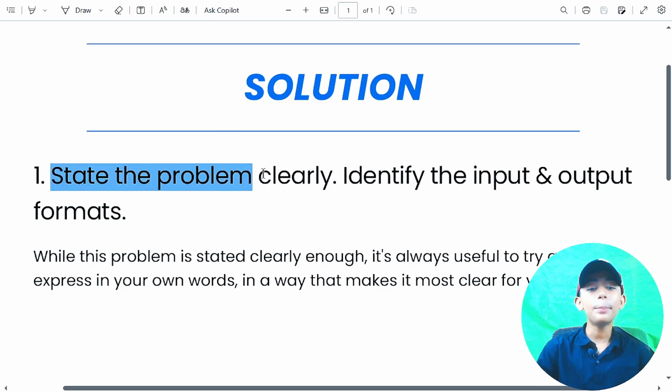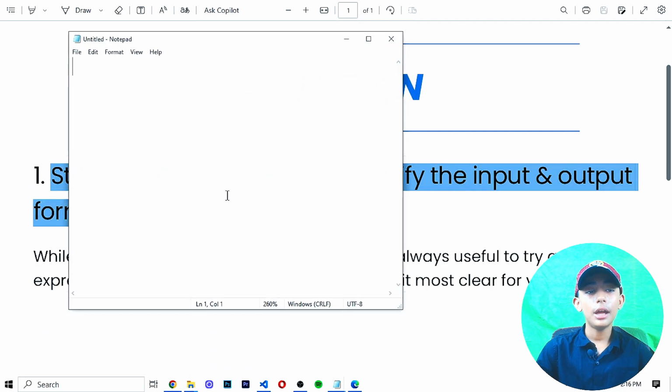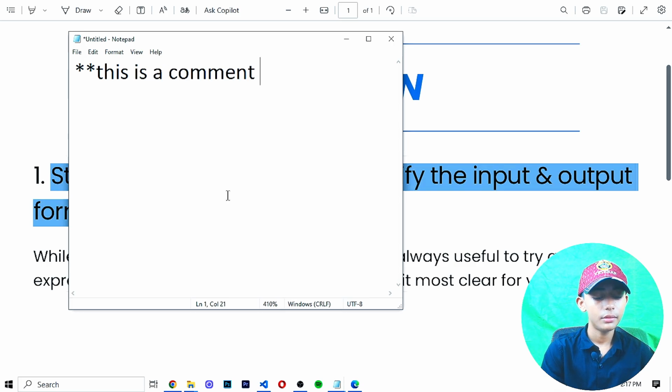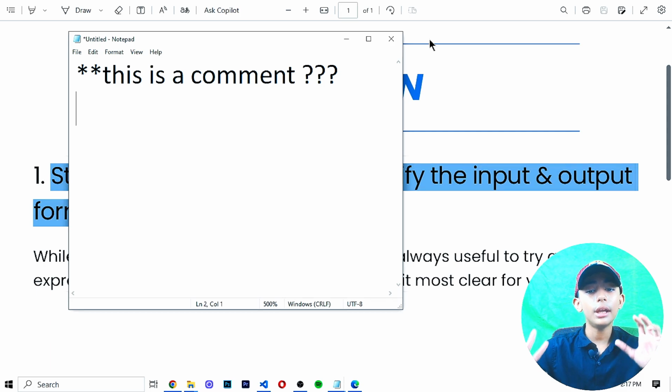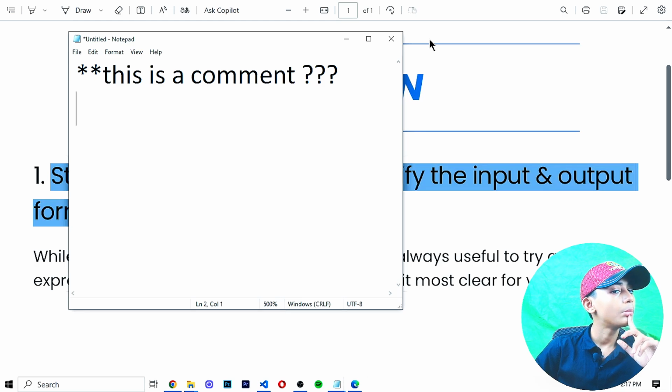First, state the problem clearly, then identify the input and output formats, like this one in the problem. First of all, let me give one example, like this problem. This is a comment. So this is a problem. First of all, you identify the input and output format. Let me identify.